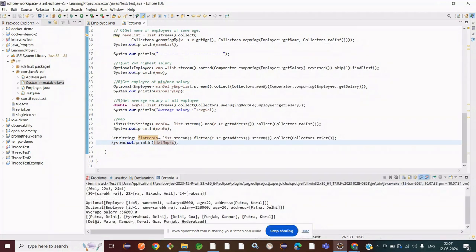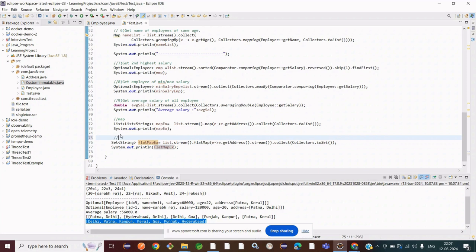Let's print and check: are we getting the unique addresses or not? Yes, we are getting Delhi, Patna, Kanpur, Kerala, Goa, Punjab and Hyderabad. So we are getting all the unique addresses, related to permanent or present address. So like this we can differentiate flat map and map. This is a very important question according to interview. So you can practice, and we can do a number of questions with the help of map and flat map.